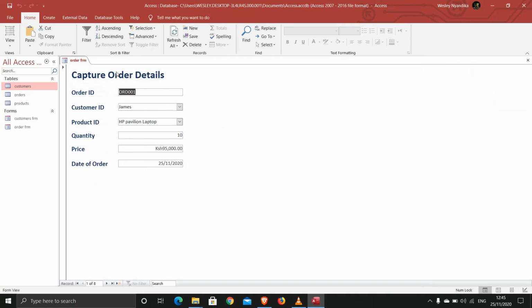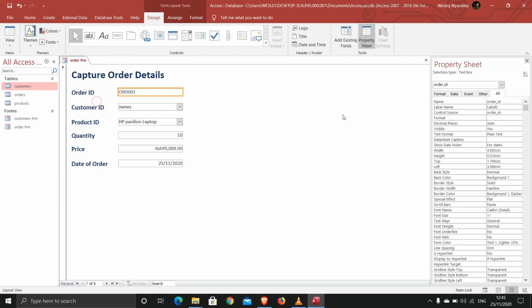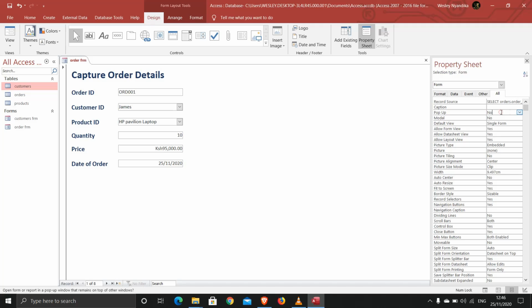Now let us detach it from the main window so that we see how it looks. So go back to layout, and ensure from the property window here that you've selected the form. Then the pop-up, so you have to be on all here. Then the pop-up, yes, and the model, again do yes. I'll come back here, save it, or Control S.